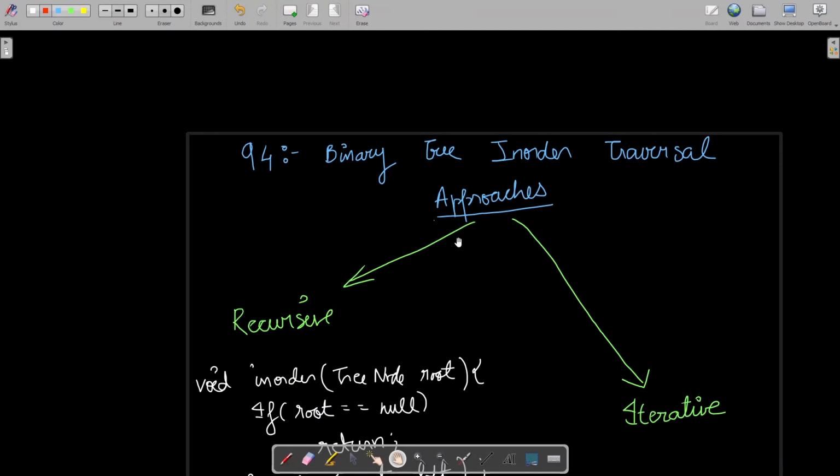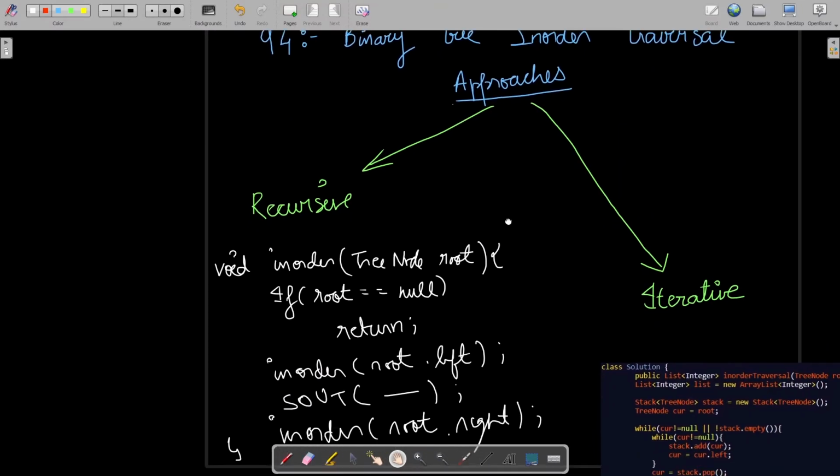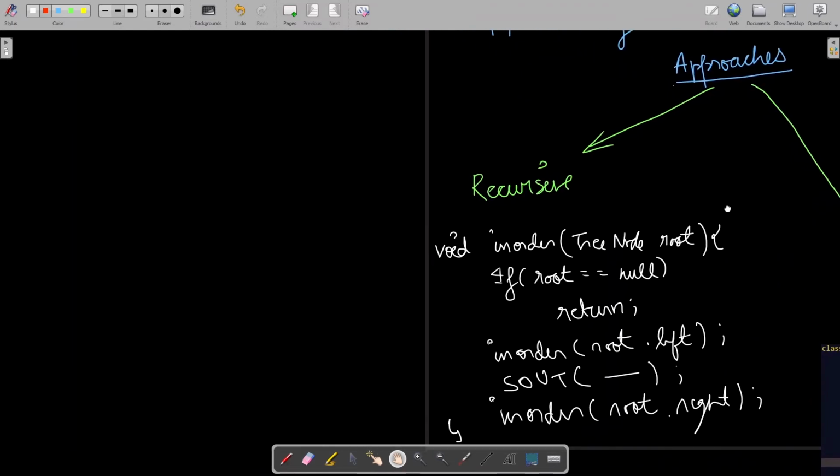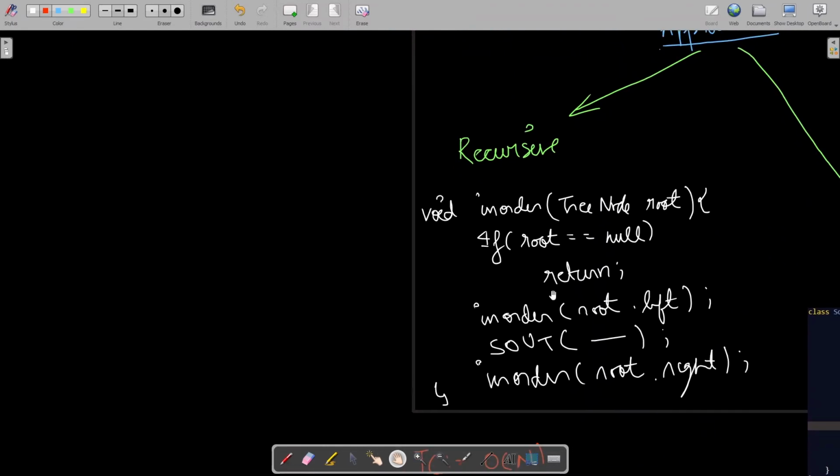Briefly, there are two approaches to solve this problem. First one is recursive, second one is iterative. The recursive code is quite straightforward. We have a function inorder, and this is our base condition. This is our recursive call to the left subtree. This is our print statement. This is the recursive call to the right subtree. So this is the code, and it will do in order traversal.